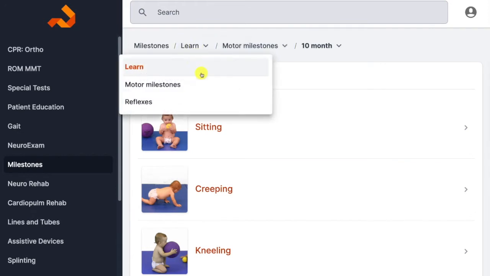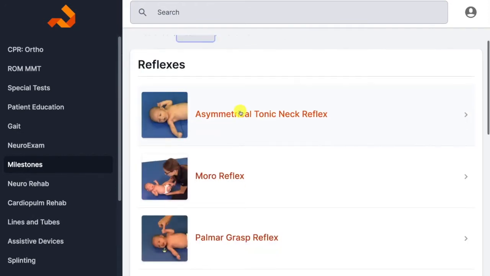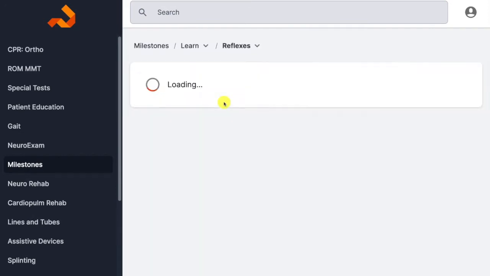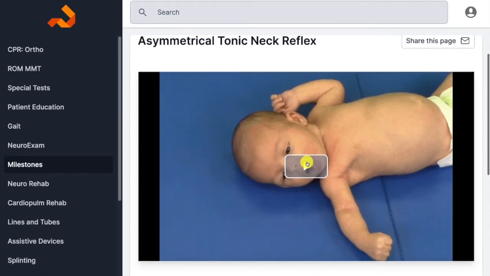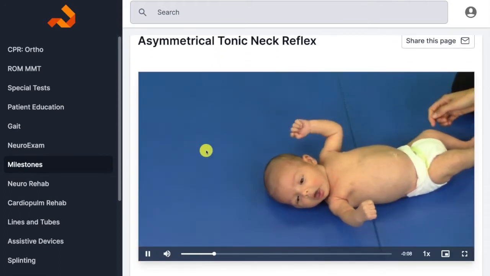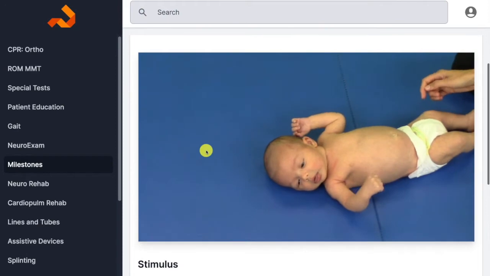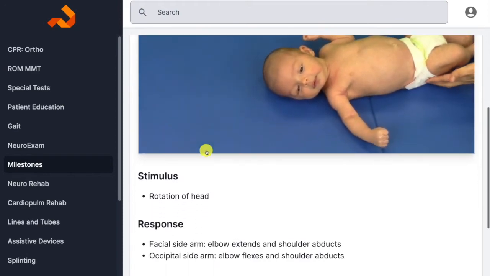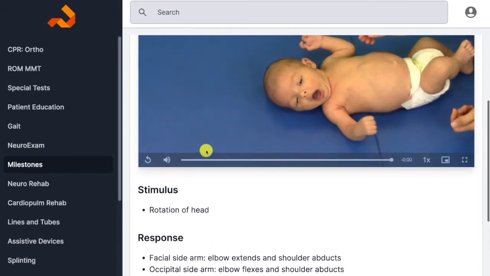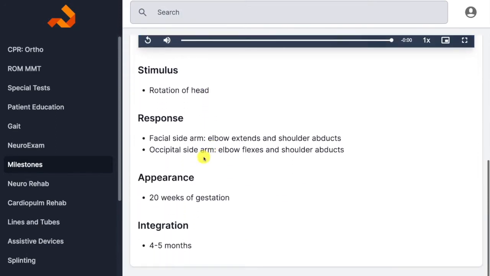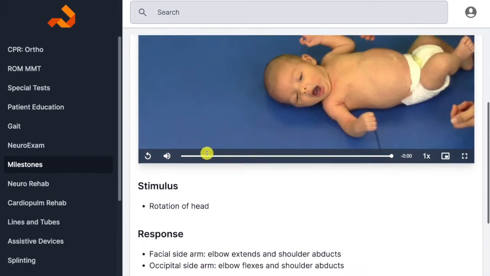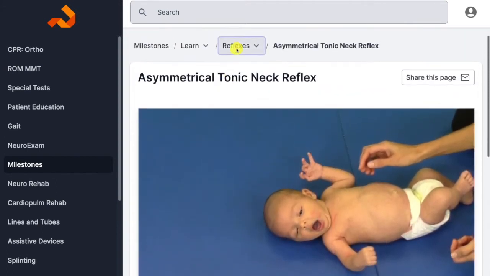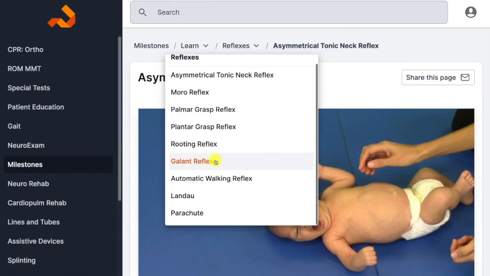From there, you can move on and look at reflexes. Here we'll look at the asymmetric tonic neck reflex. You'll be able to look at what the stimulus is, what the response should be, as well as when it appears and when it should integrate. Here are all the reflexes that you can look at.